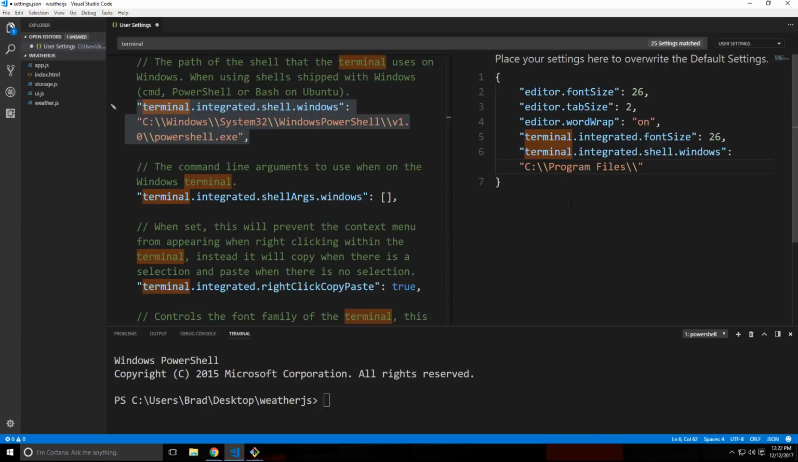And we're going to do --git --bin, not dash, slash, and then bash.exe. Okay, so that should be right. So let's save this. And then let's go ahead and close this up.